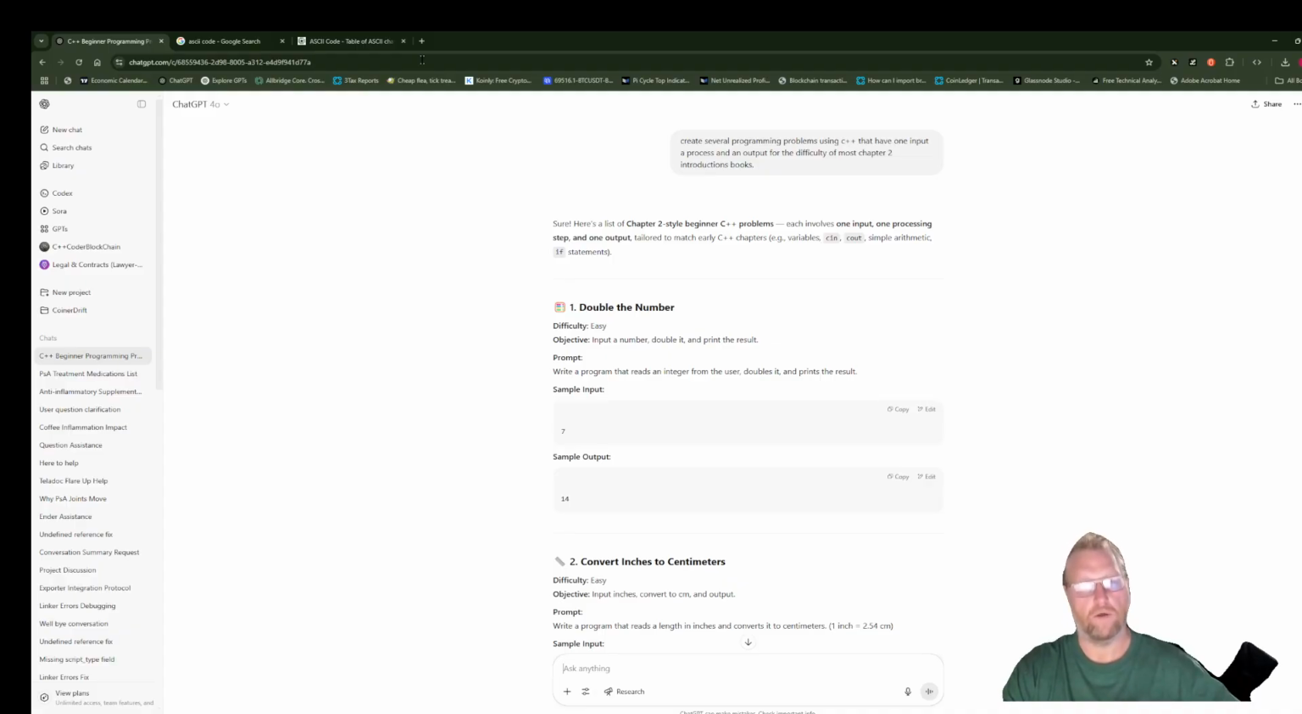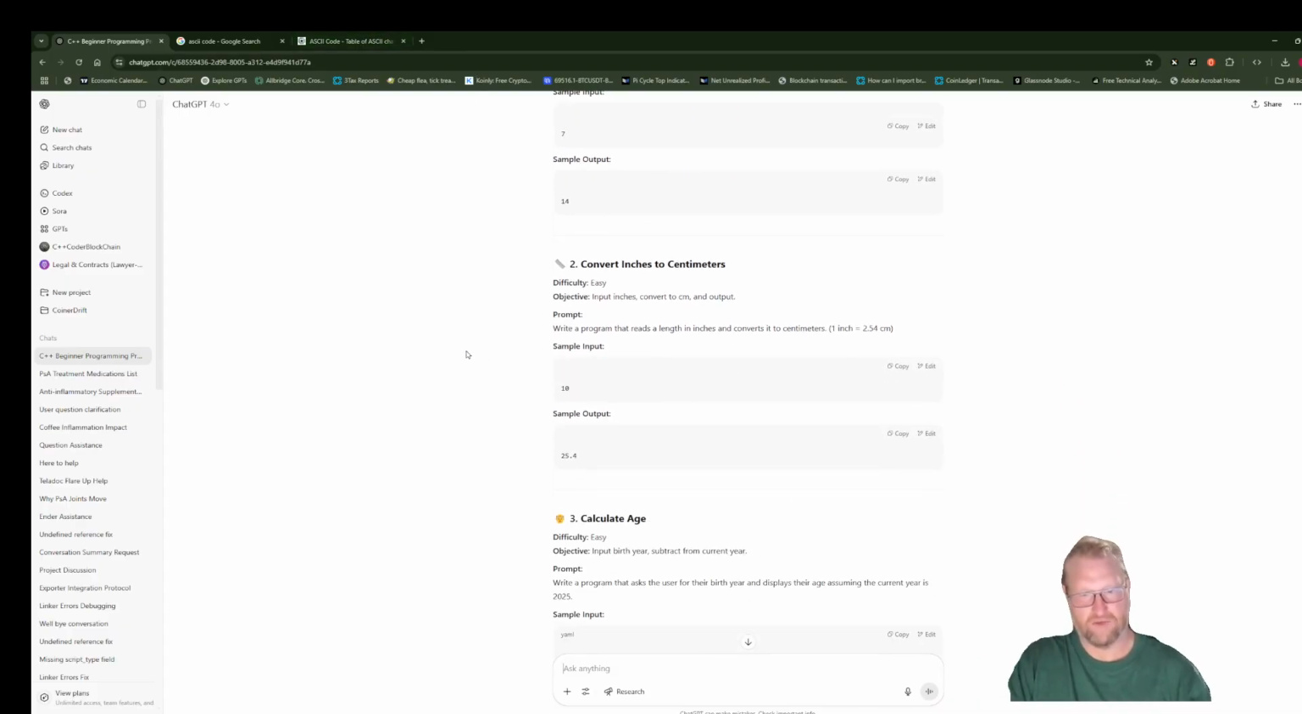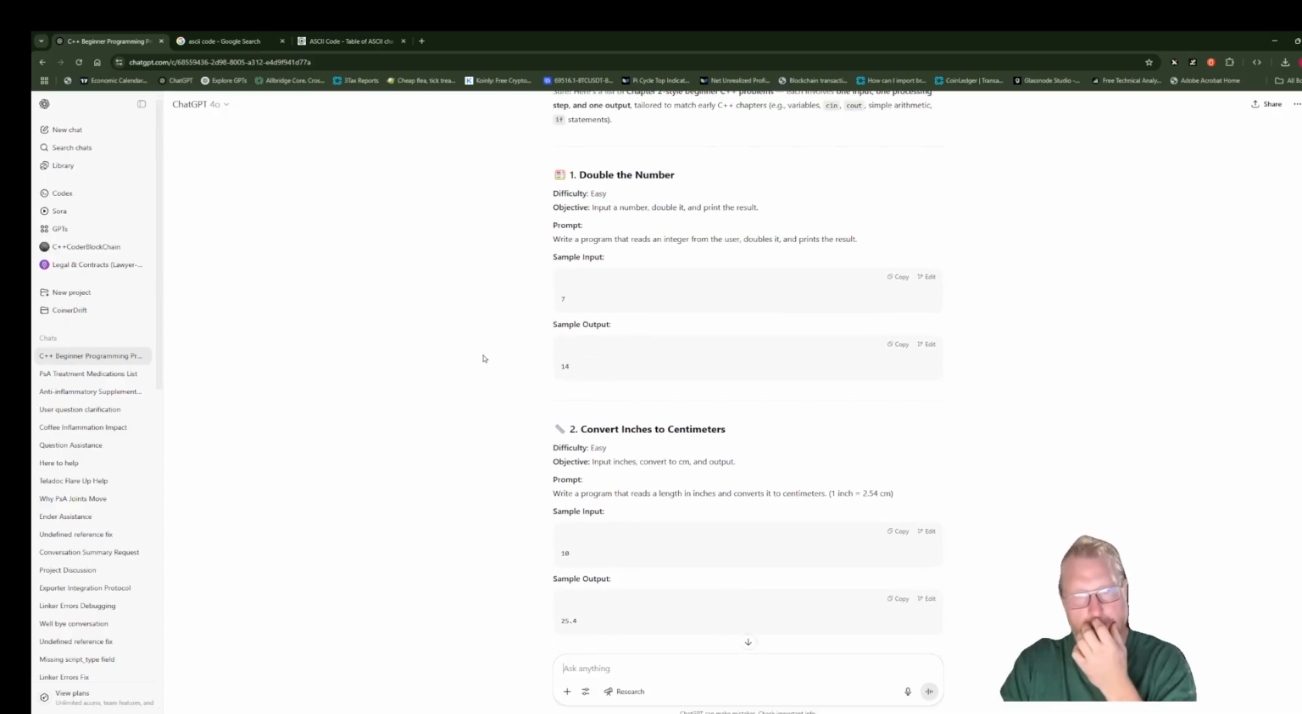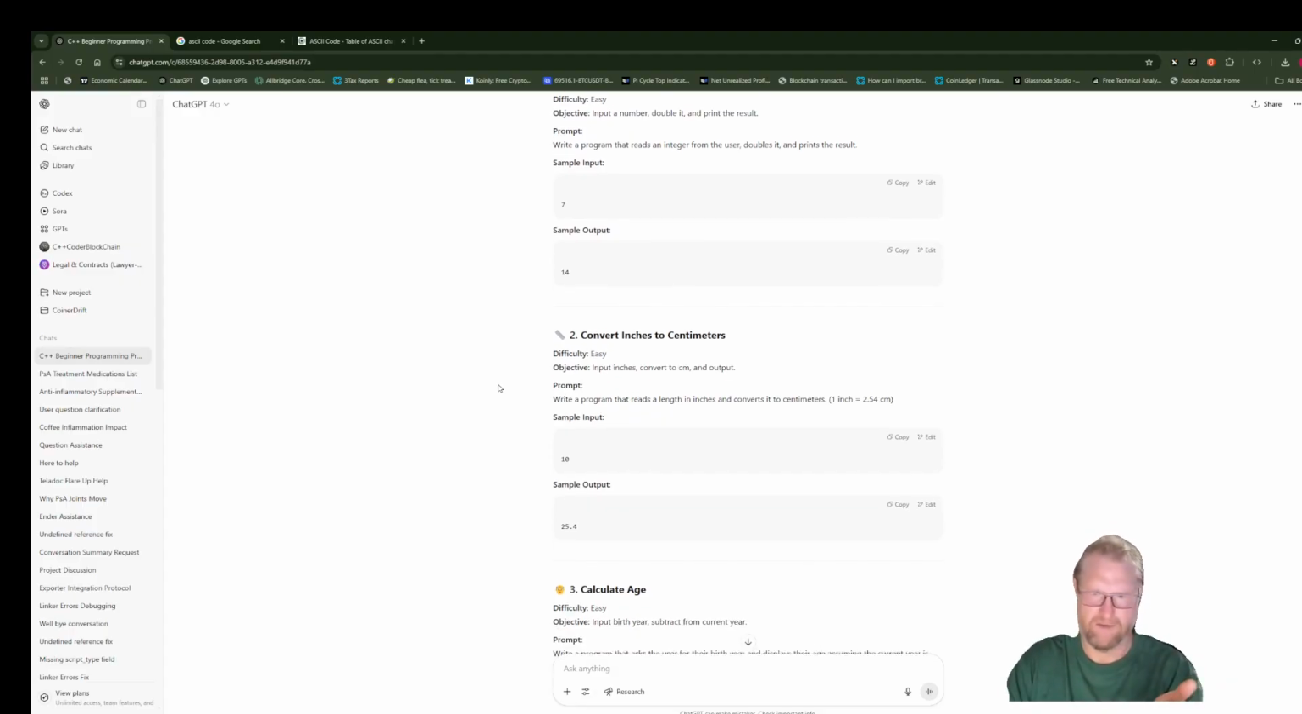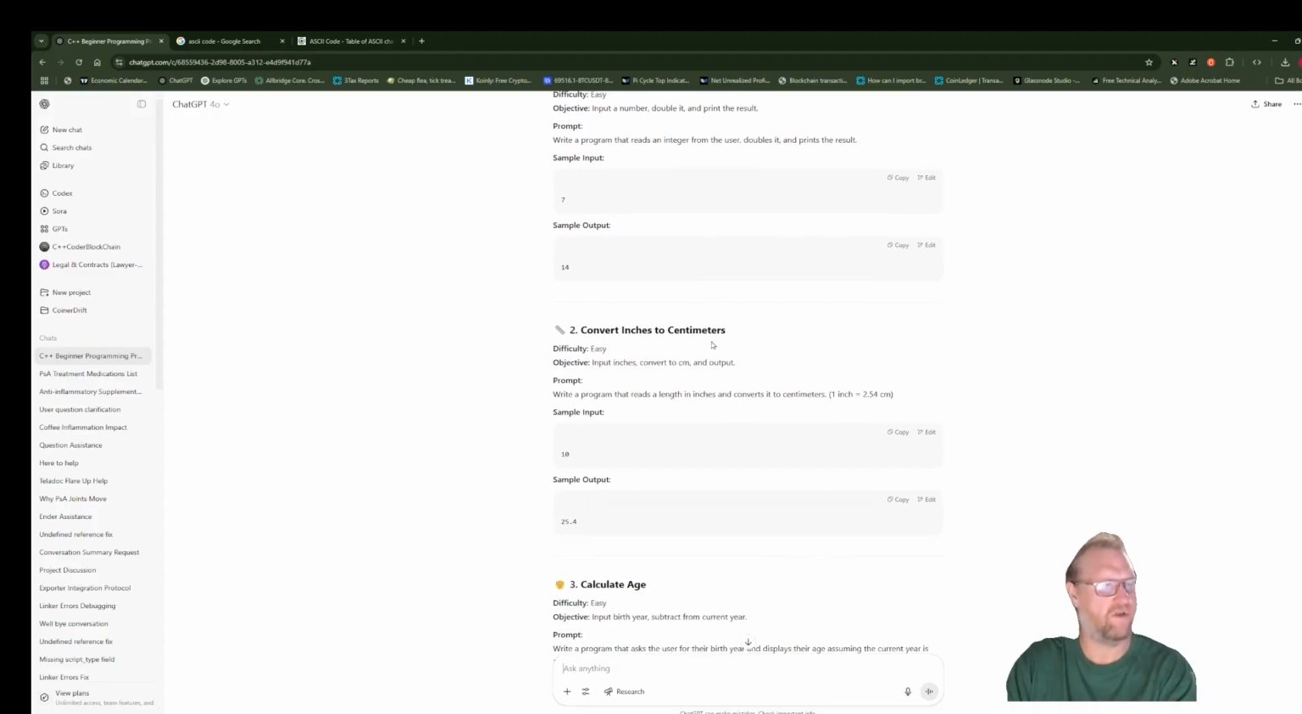Double the number. Input a number, double it, and print the result. That one's perfect. Boy, Sandra's got some good imagination. Let's do double a number. I think that's at a level that's good enough for you guys. Oh no, now let's go a little more advanced. Let's do an inches to centimeters conversion. That one's perfect, actually. That's better than the other one. Okay.